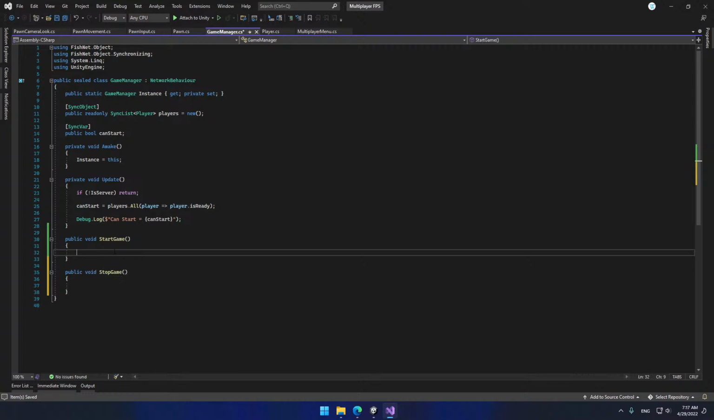Now the StartGame function is going to tell all the players that the game has started, and that they should spawn their pawn instances. And the StopGame method is going to tell the players otherwise, like destroy all your pawns, the game is over. This can be because all the players have left and the game no longer has enough players to continue, or simply that one of the players has won and the game needs to stop because of that.